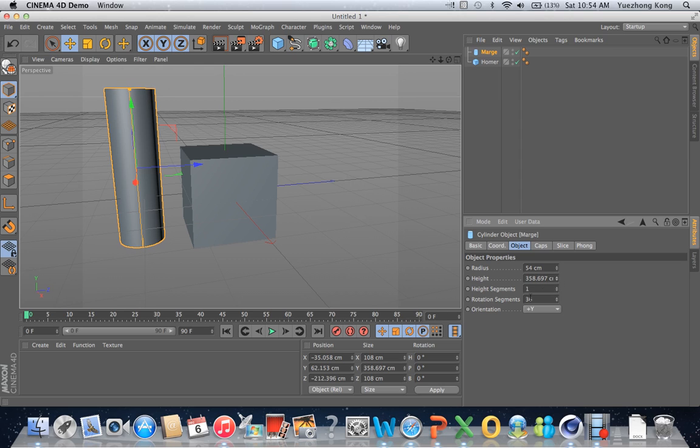You can change her height segments, rotation segments. You can change her orientation. So if I want it to be oriented toward the X, then she'll be rotated. Yes, the caps, which means, well, caps doesn't really show up here, but we'll get to that later.